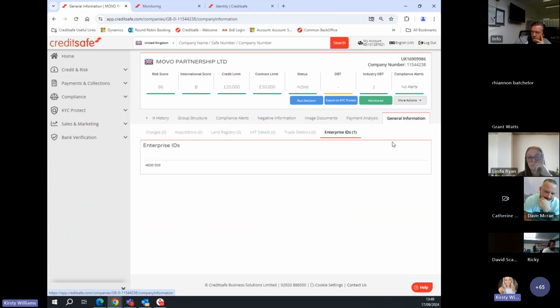And the last tab, which is going to be the general information. You guys won't be able to physically see the enterprise IDs. That's for more of a grading side of thing that we've taken over. But you will have access to the charges, which are usually more like the mortgages. So it will show whether the mortgage is still outstanding or satisfied.